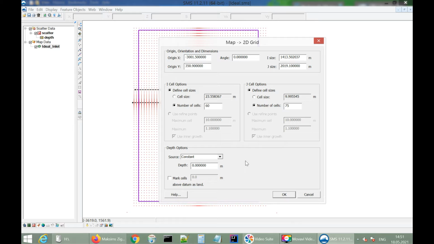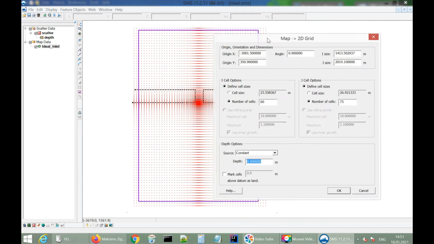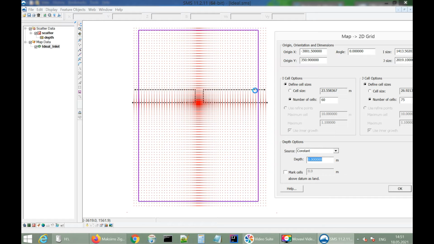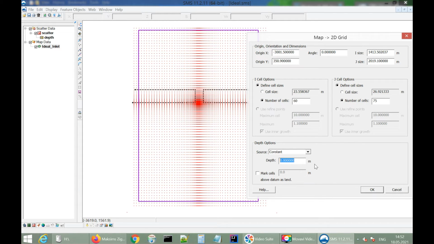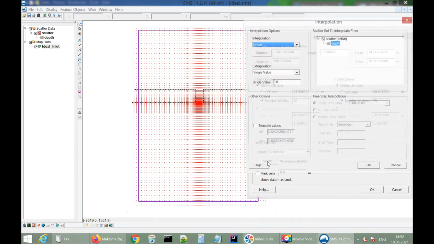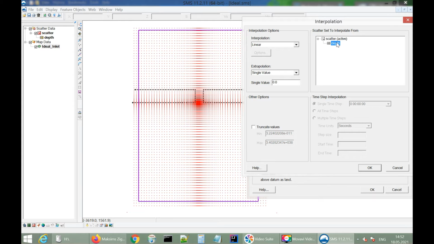Moreover, we have to choose the bathymetry dataset. So we can use some constant values. So this dip, which we'll specify here, will be the same for this whole area which will be involved in analysis. But in our case, since we have the scatter data, it means we have the bathymetry points. So let's choose scatter set in this drop down box, and let's select the exact scatter set. Even in case we have only one scatter set, we have to select this. So we select dip, we click it, and then we click OK.